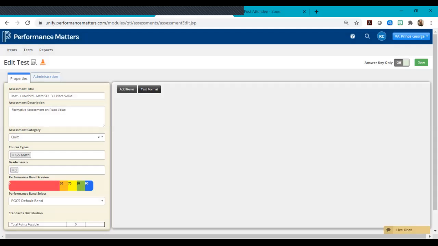So I've formatted my test to have 1 section. I did not add a 2nd section, but I did add tools, including the text-to-speech function. Now let's add items.